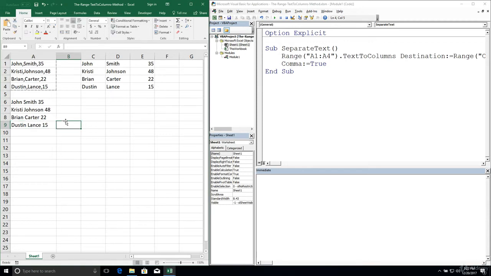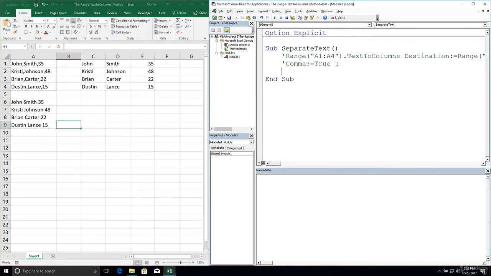So let me go ahead here and just need to click out of here. Let me go back to my code. I'm going to comment out my original code because I don't want it to run accidentally. And this time we want to target a different range. So once again, range. What are we targeting? We're targeting cells A6 through A9. Close the double quotes, close the parentheses.